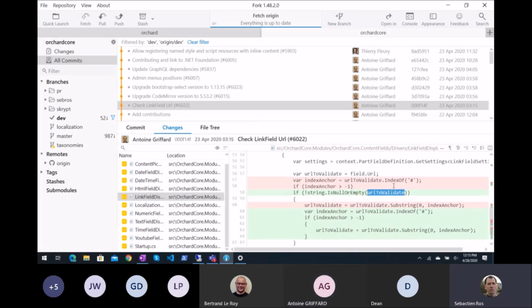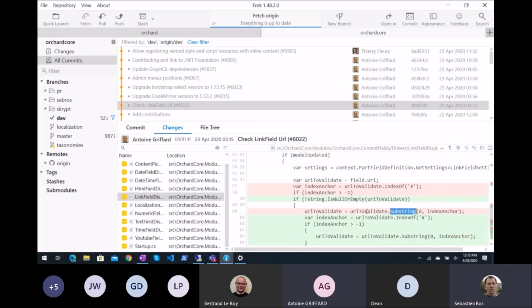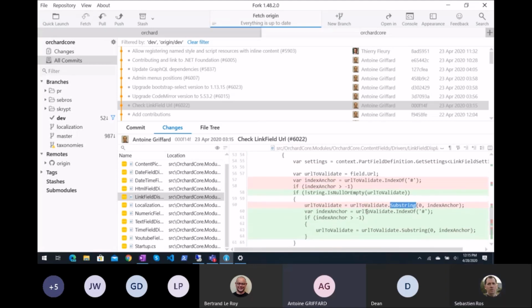If not string empty, URL to validate. So if the URL is defined, you are looking for anchors. Substring it, same thing as before. So what's the difference here? Because if it's null, if you don't type anything in the field URL, that can be null. Okay.